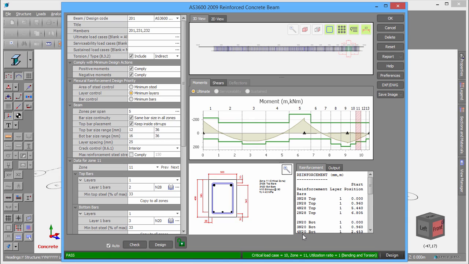Or if you want to fine-tune the design a bit or switch to checking mode, then you can do so quite easily. Let's examine a few of the controls and indicators. We will start by inputting a title so that you can keep track of the beam. It's also very important to specify the ultimate, serviceability, and sustained load case lists correctly. If you are not sure of the load case numbers, you can click the button on the right to view and select them rather than listing them manually.